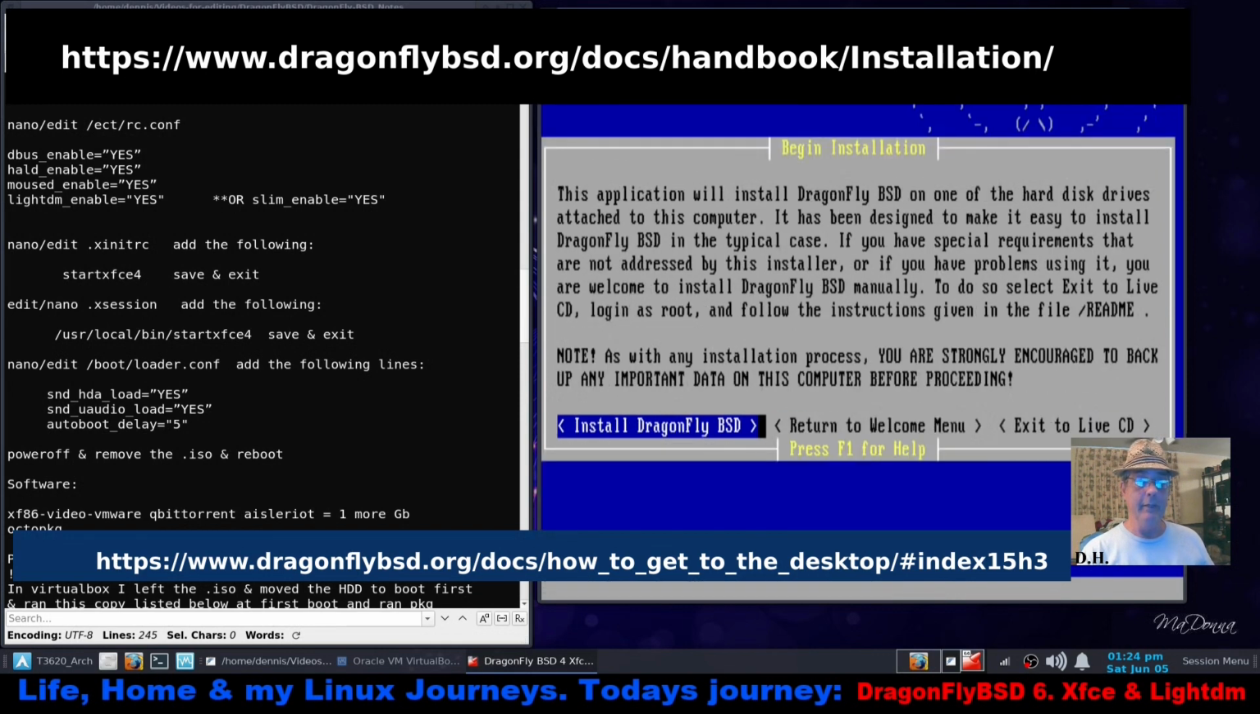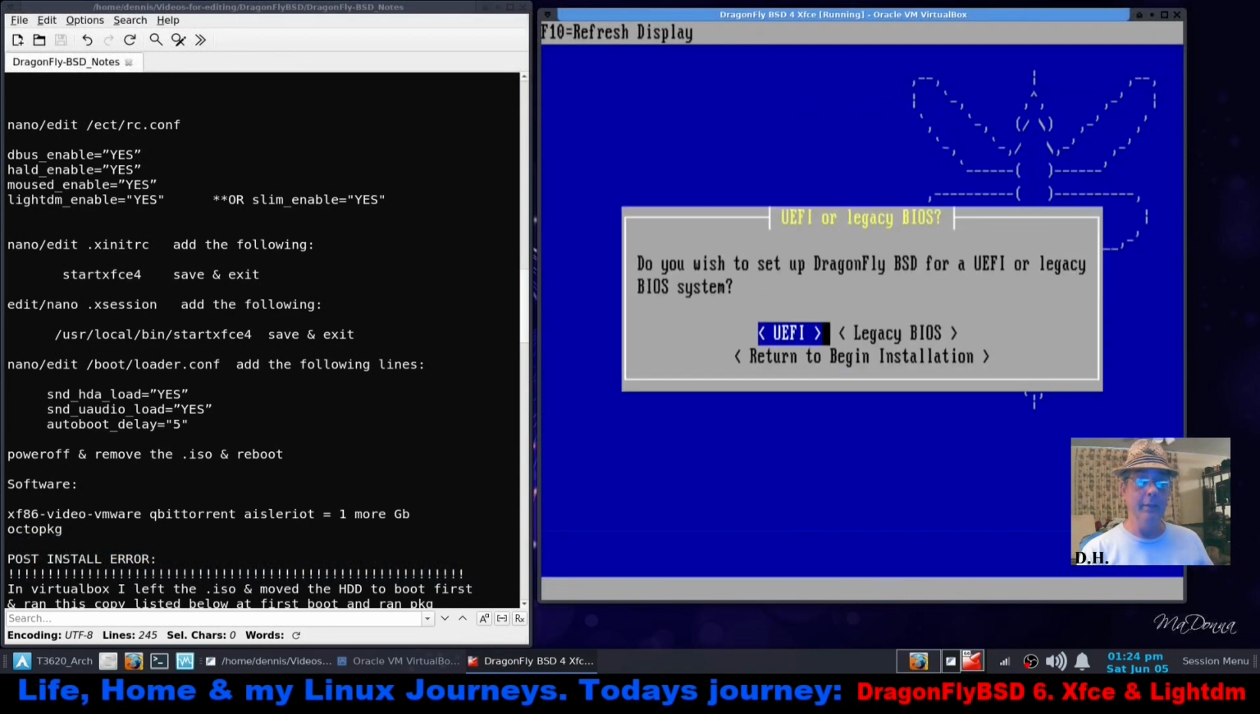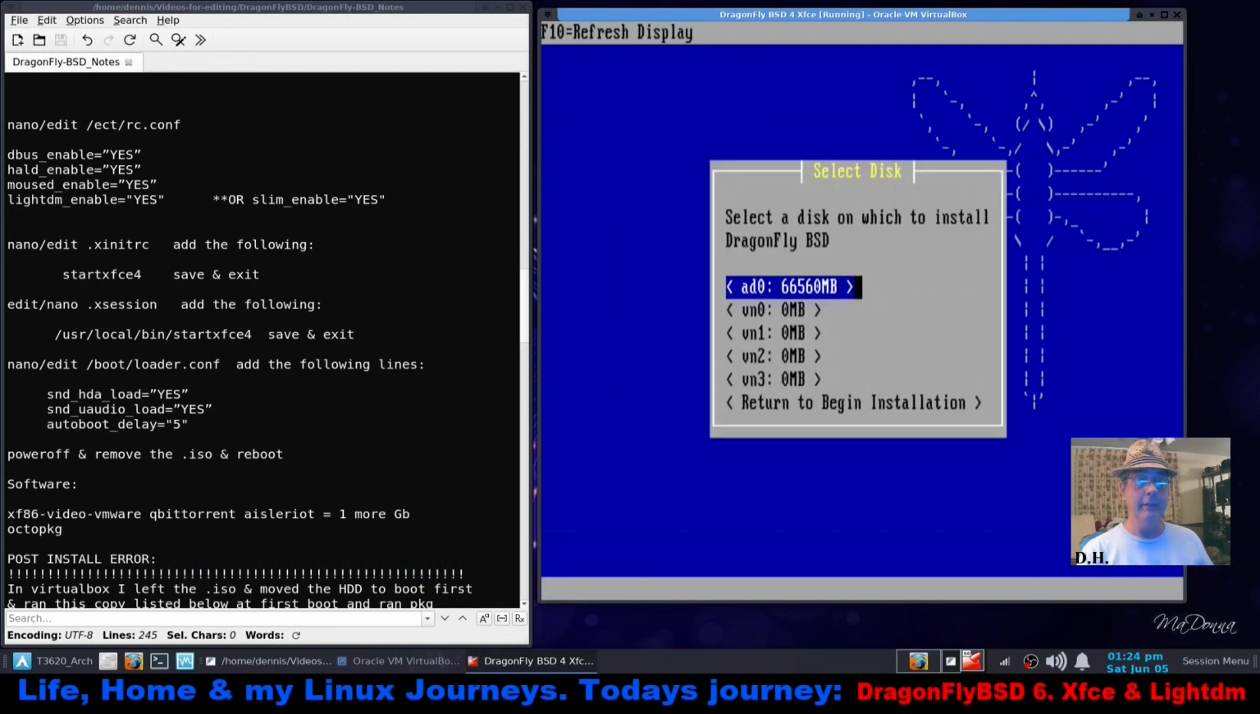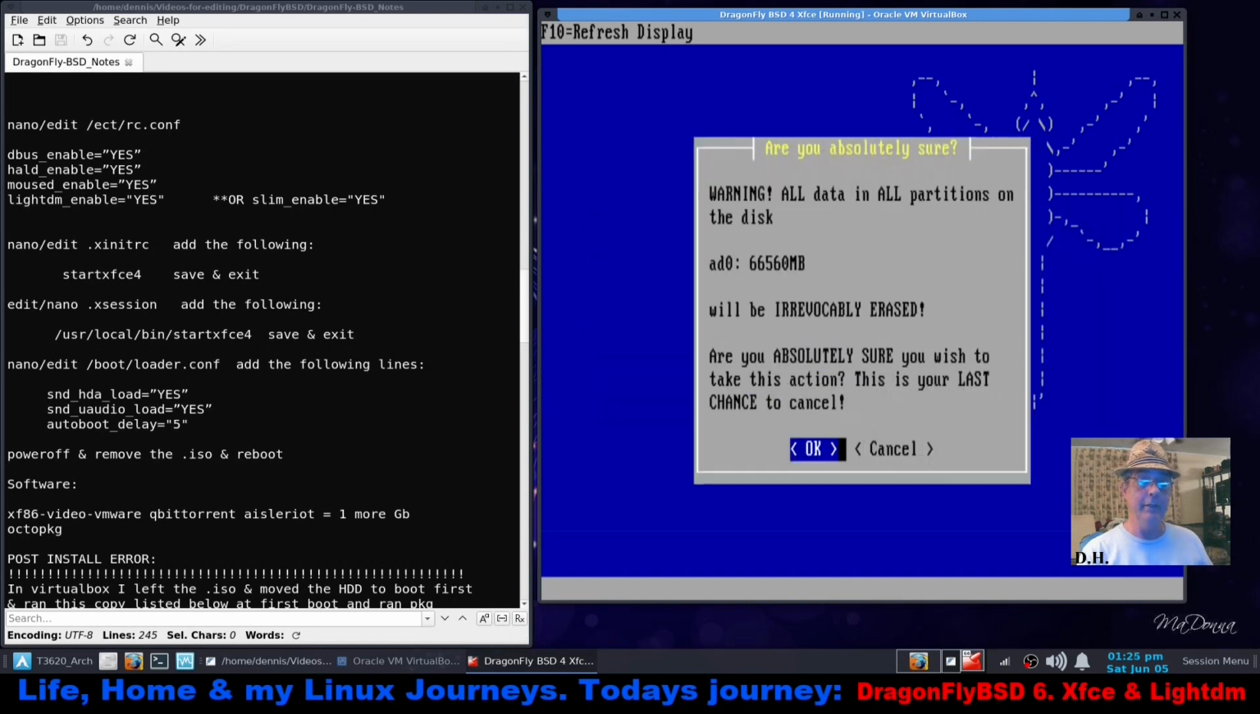And again, we get another information screen. The application will install Dragonfly BSD on one of the hard drives. It scanned for a hard drive, and now we're going to tell it to boot into legacy BIOS mode. There's our virtual hard drive, ADA0, 66 gigabytes, 65 gigabytes. We're going to use the entire disk.